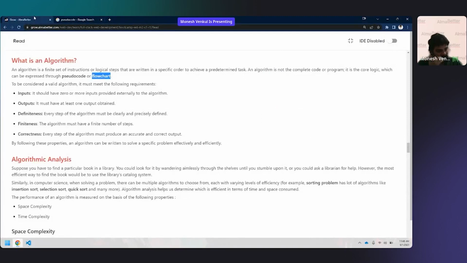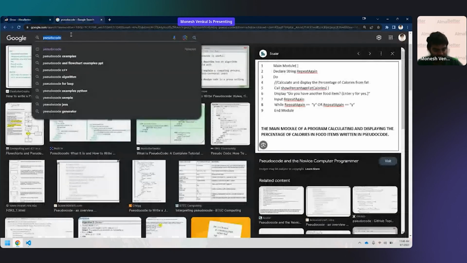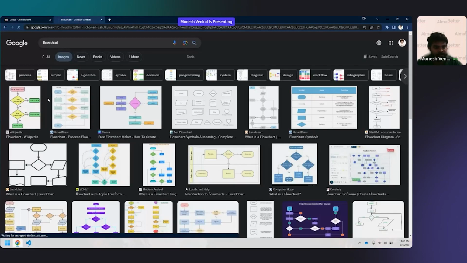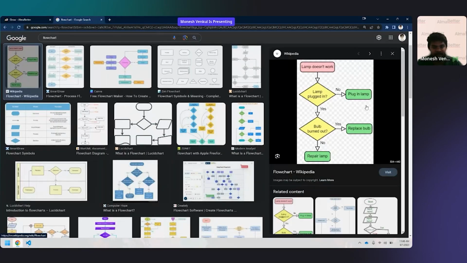In an algorithm, again there are two versions: one is pseudocode and the other is flowchart. Pseudocode is nothing but writing your logic in plain English, as I've shown you before. Then what is this flowchart? A flowchart looks like this. This is how a typical flowchart looks.